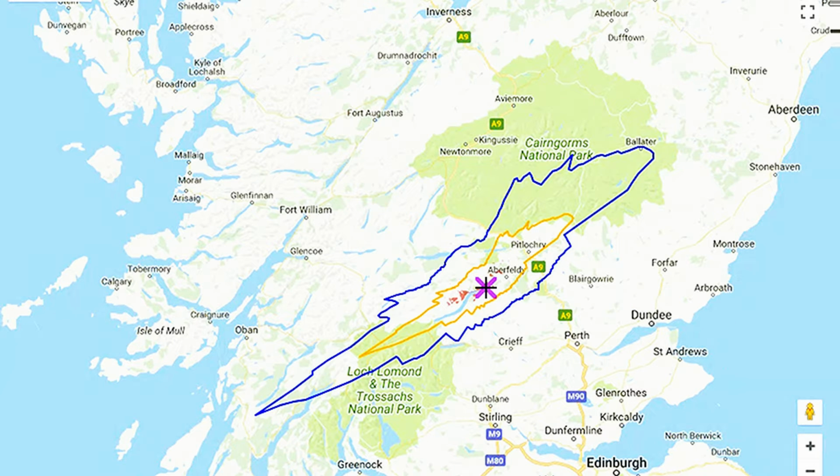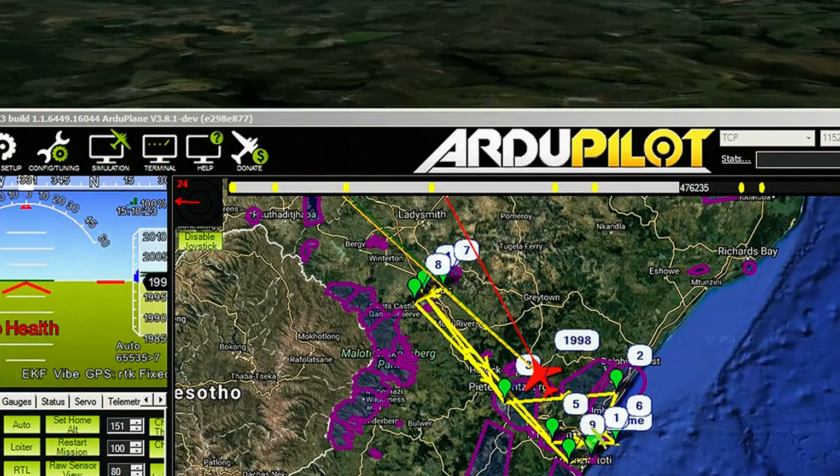If you just have ADS-B on board your aircraft, you can only see as far as the aircraft can see. So here's an example of Kenmore in Scotland, that yellow ring 5,000 feet, the blue outer ring 10,000 feet. That's a problem, and there's another disadvantage of having ADS-B on board. We'll talk about that in a minute.